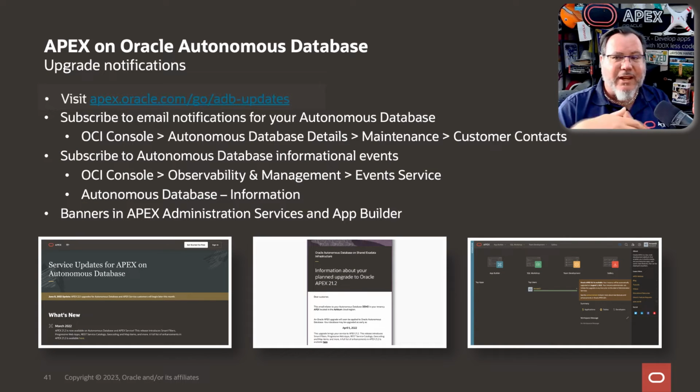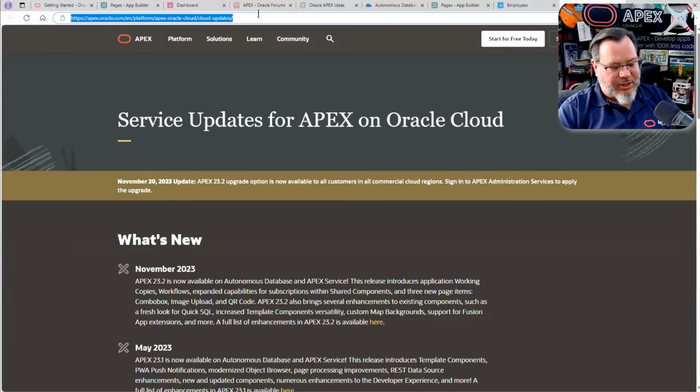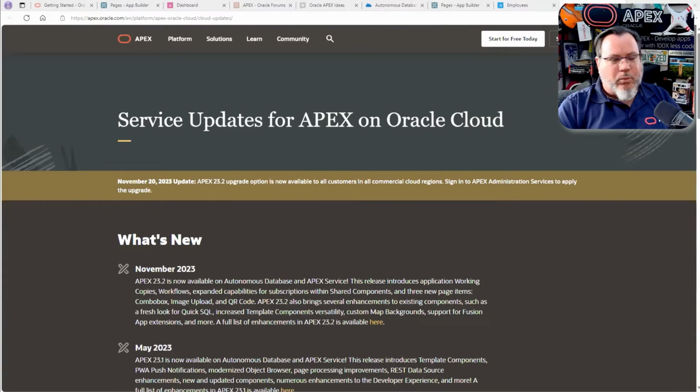In addition to all that, it's good to keep up to date with the latest version of Apex and all the patches because it makes your life easier as a developer deploying these apps to your users. Bug fixes are a big deal. But at the end of the day, Apex and Oracle Autonomous Database has this link you can go to, the ADB updates page, and I'll put that in the chat. This is where you can see what the current status is for Apex on Oracle Cloud. You can see what's new, and you can see that this is when Apex 23.2 upgrade option became available.